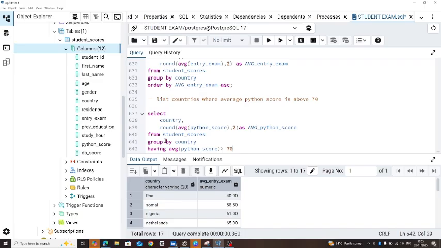So from our student scores table, remember your aggregations work alongside your group by. You cannot perform aggregation without using your group by. Okay, you can actually do that, but there's another way to go about that. But if you're going about it this way, you must use your group by alongside your aggregation. All right, so we want to group by countries. We want to see countries that have average Python score above 70. Remember, now there is a condition. They said above 70.